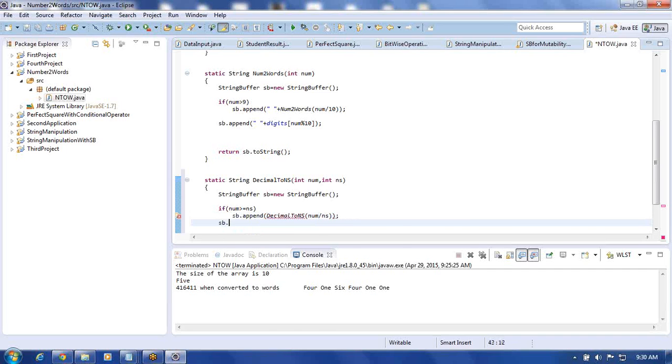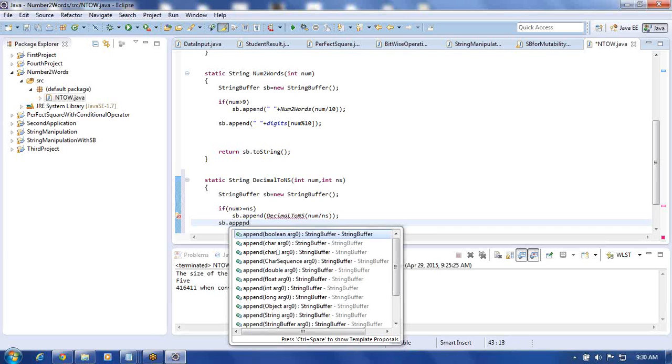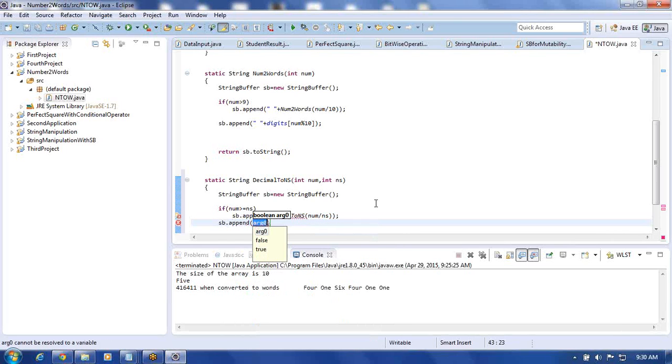Similarly, here sb.append. Now here we are going to write it: comma ns. Like this we take here sb.append with argument 0. In this place you can use symbols of, followed by num % ns. We can give it in this way.